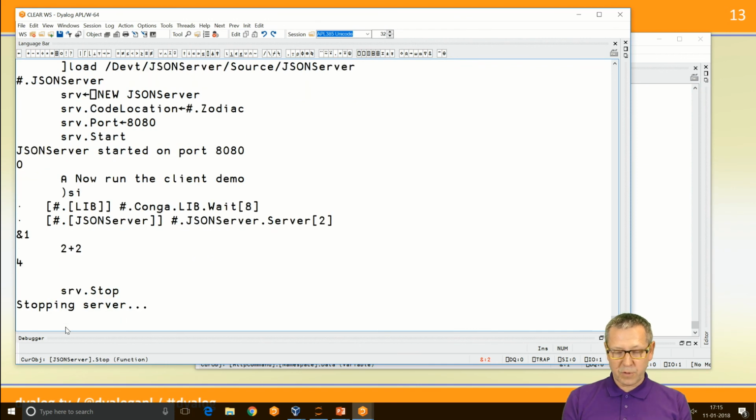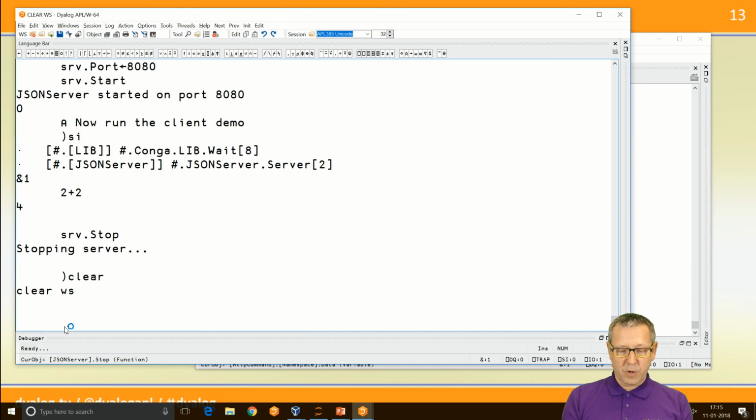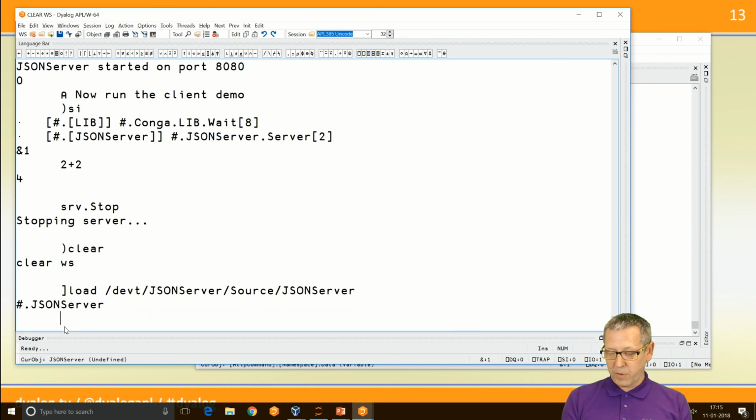There's actually a little bit more to the server demo. I'm going to show a different way of starting it. So we'll stop it, clear the workspace, load the server again.